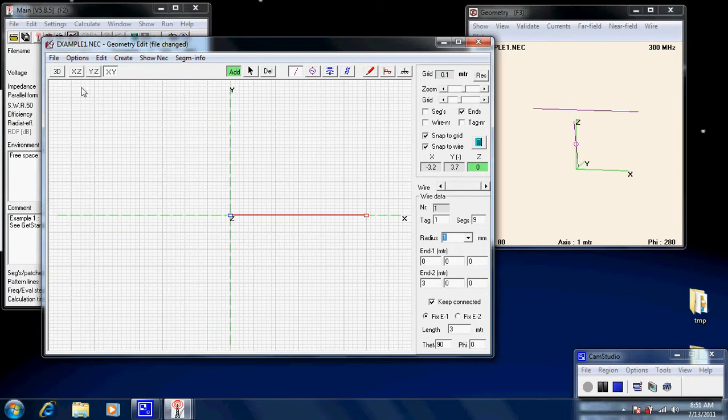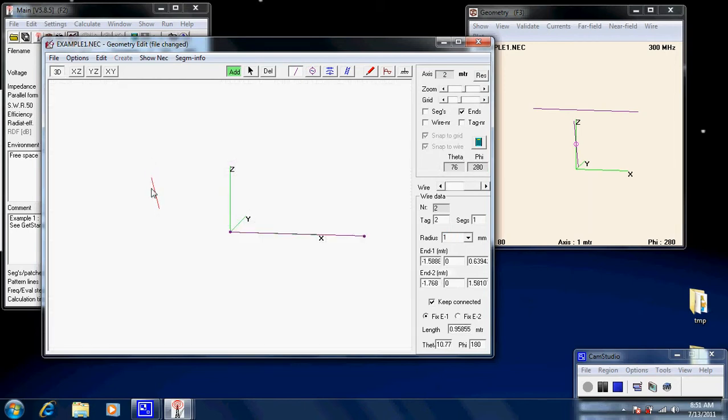If we have a look at it in 3D mode, we can see, whoops, oh, sorry, I added another one. I still had it in add mode. That's the reason why, so I'll delete that. Okay, if we have a look at it now, we can see we have this antenna, but it's rather low. In fact, it's laying on the ground, because if you notice, this is Z, which is our height. So let's bring it up a little bit.